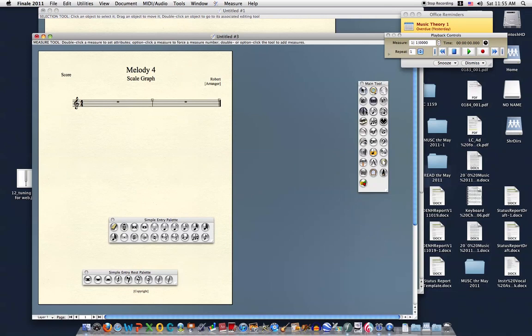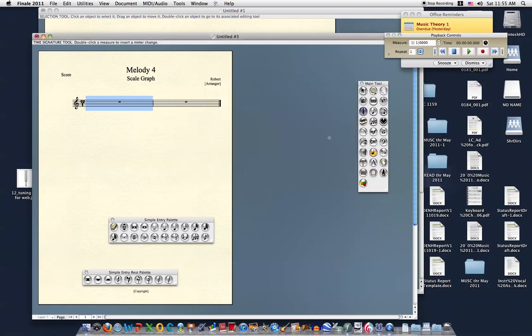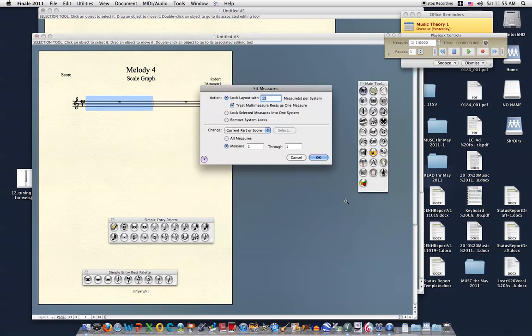And what I'm going to do is I'm going to change the time signature. I'm going to change the time signature to 12-1. That's right, 12-1. That will put 12 whole notes in one measure because there's 12 notes in a chromatic scale. I think that makes sense. Now I'm going to say put one measure on a line. So Shift Apple M, one measure per line.